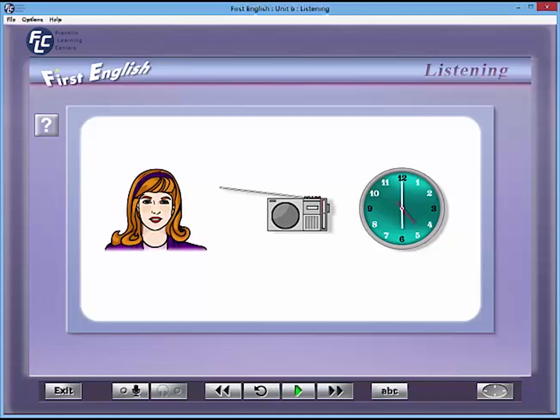Second, as you repeat the lesson, listen for details. Try to repeat the sentence, even in parts.